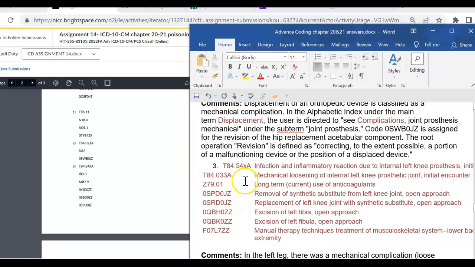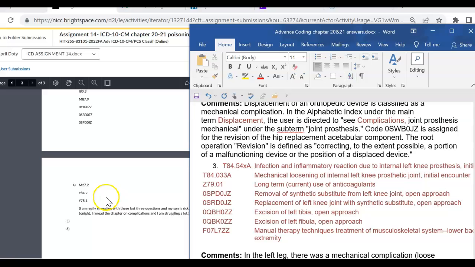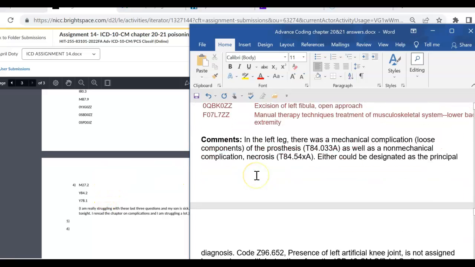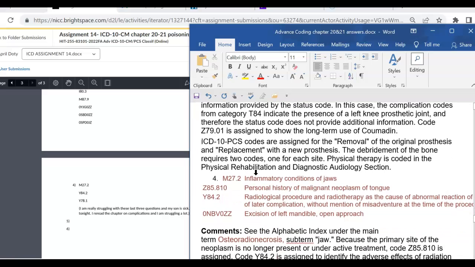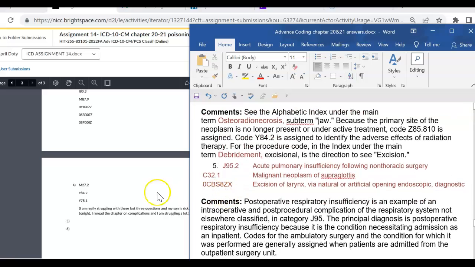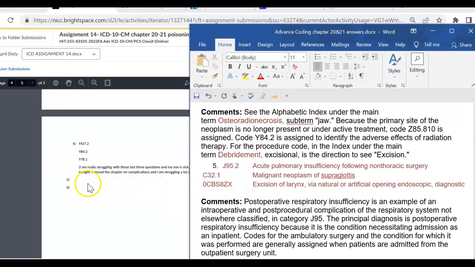Number 3, your T code you have. Nice job on all the procedures. Just double check to make sure that they're really matching up. Number 4, looks like you are on the right track again. Number 5, you stated you're struggling with.